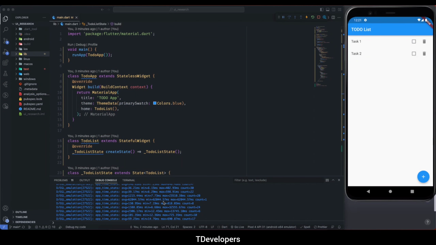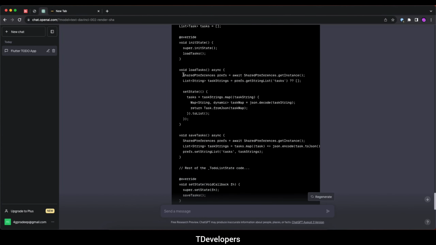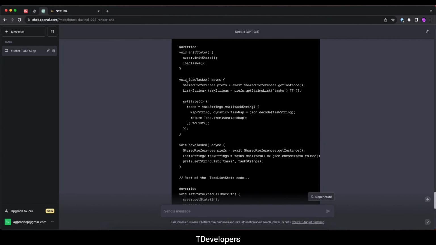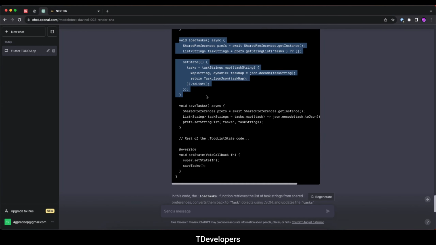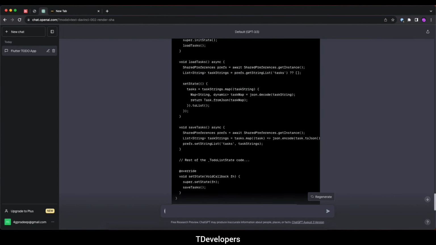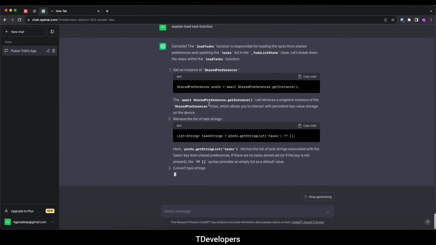So first let's talk about the pros. There are many pros, like you can save lots of time. If you don't know how to use shared preferences and store tasks in the local storage, then you can just go through it and ask in detail what these functions do. Let's suppose you don't know about load task, what is this doing? So just copy the complete function, or without copying, you can just say, explain load task function. So it will give you the complete overview, step by step, line by line.